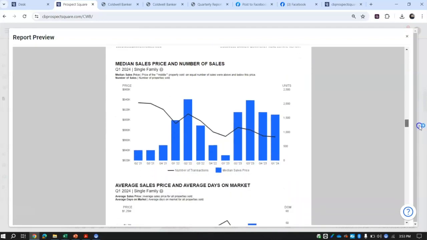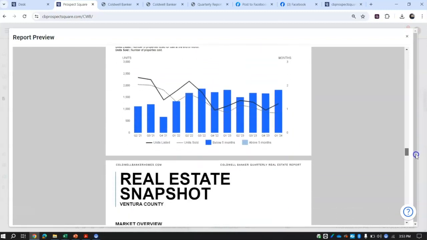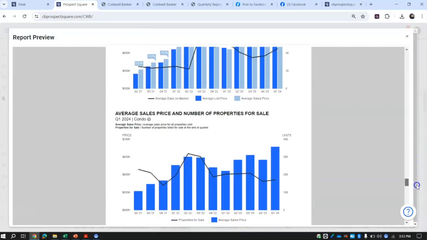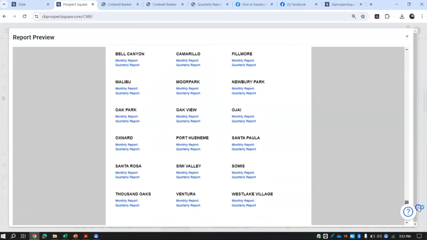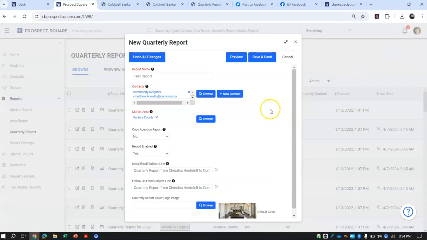But in between, we'll see all these great stats and charts in regards to the real estate market for Ventura County. And then as we head all the way down to the bottom, we can see how somebody can access the reports for different areas. So once we're done reviewing, we can go ahead and exit this. And then if we were ready to send this report out, we could go ahead and hit save and send. And again, if you had report enabled as no, it would just save it as a draft.